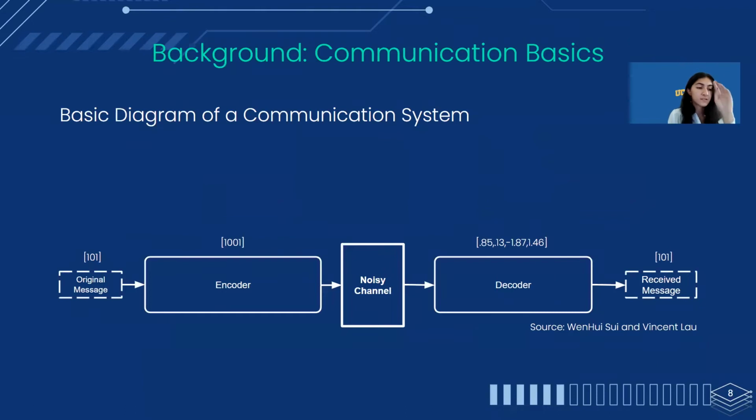Now let's apply this concept to how digital communication actually works. First, we have an original message of a certain length in binary. This is like the message we have written on our piece of paper. Then this message is encoded in something called an encoder. The encoder changes the message using a type of conversion table called a trellis in order to make the message easier to send over a noisy channel.